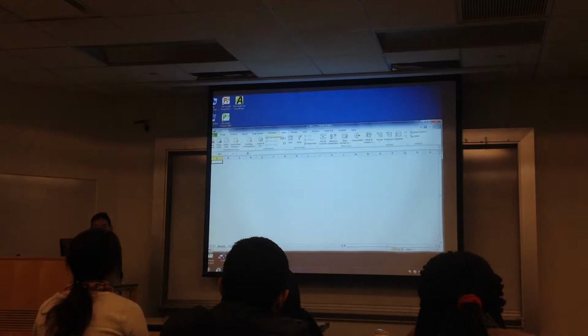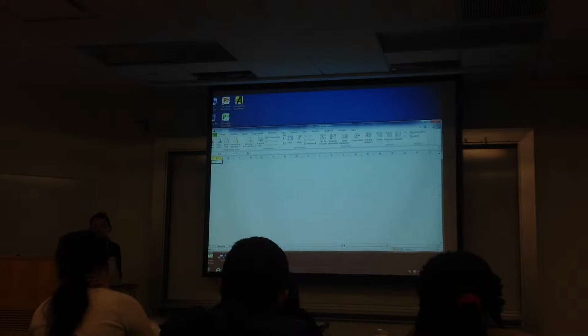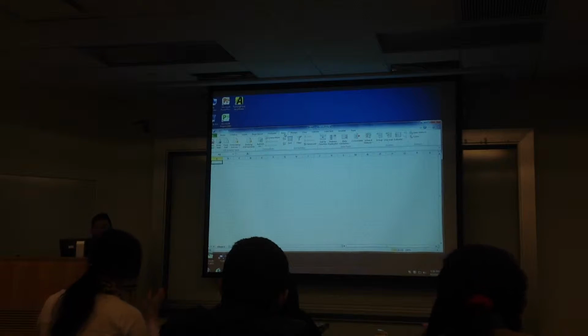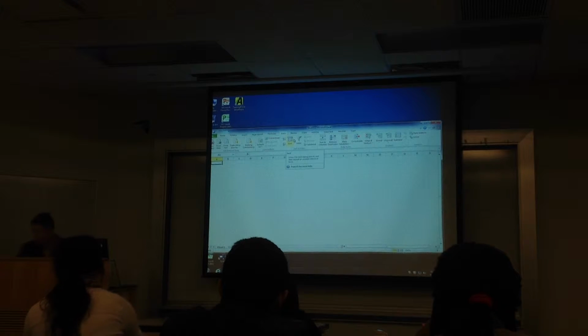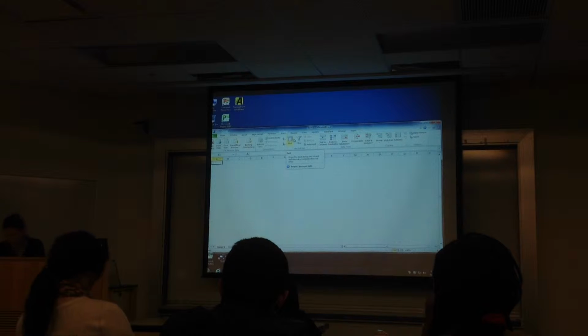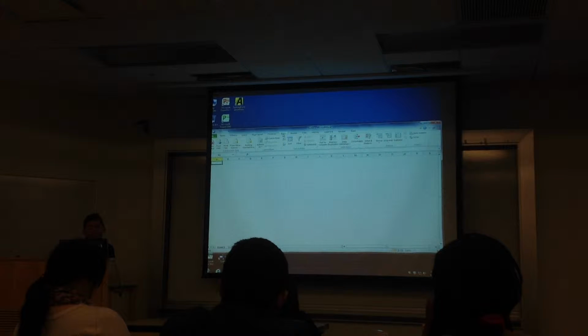It does have it, right? So every computer is a little bit different. According to my handout, my recipe, you are supposed to click on Tools. But here you click on Data, and there's the Data Analysis.